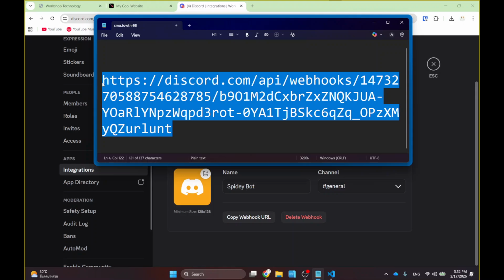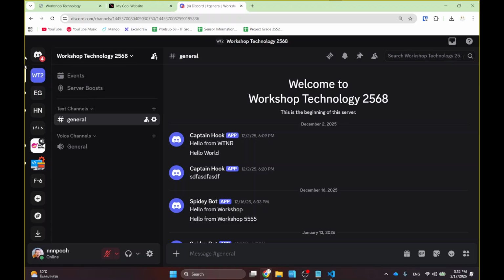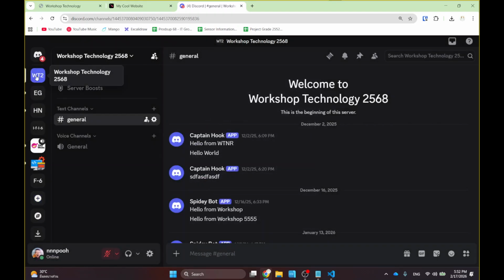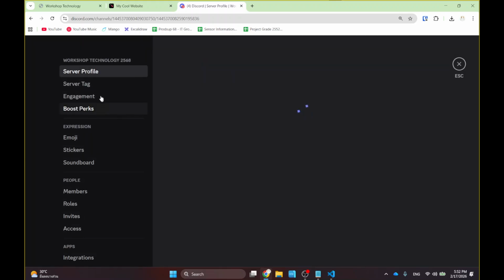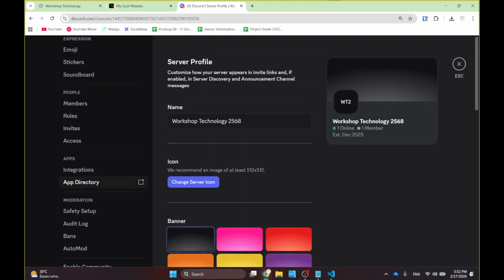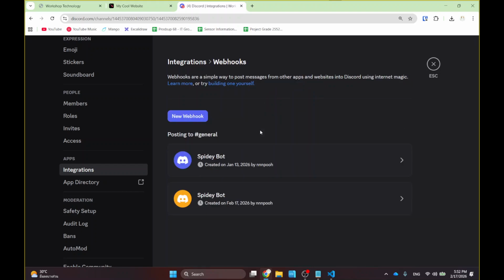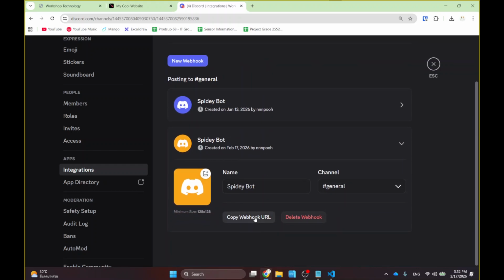One more time for those who may be missing something. I'm creating a new server. It's like a chat room, right? I go to my new server, and I go to server settings. I'm going to integration, and then I'm going to webhooks, and I'm going to create a new webhook. Once you get a webhook in here, then you can copy the webhook URL.